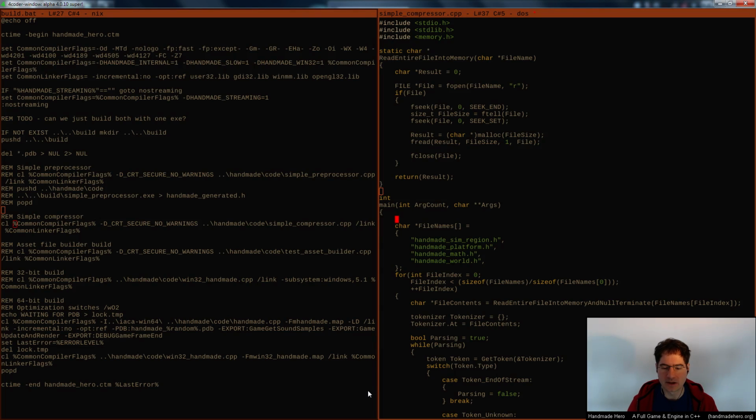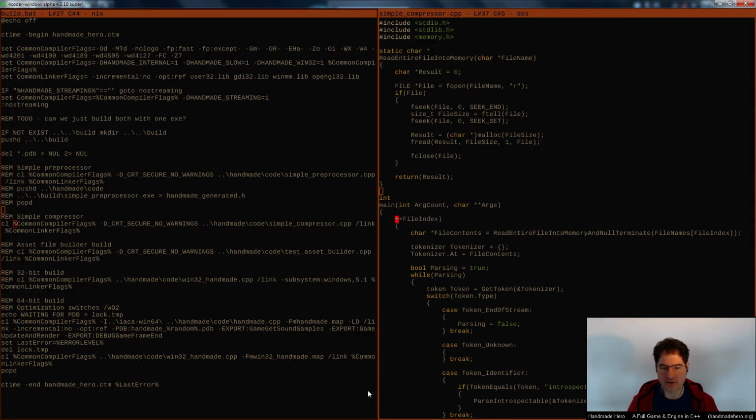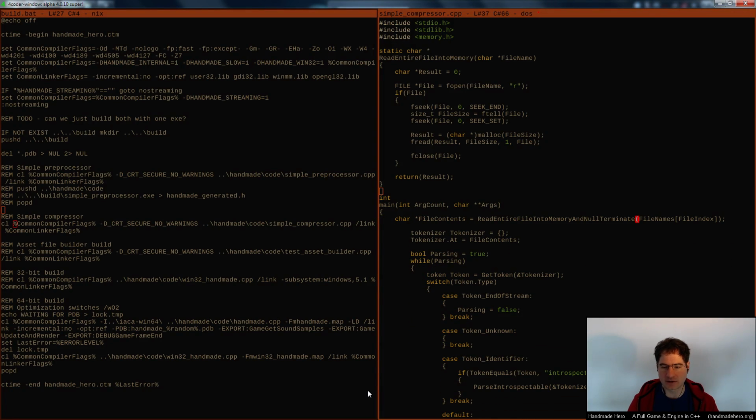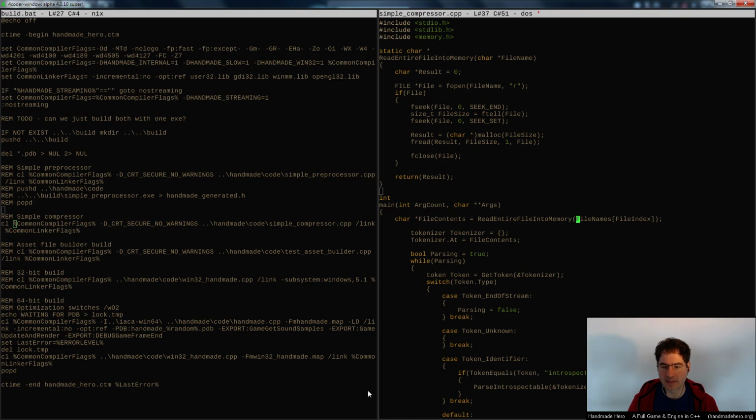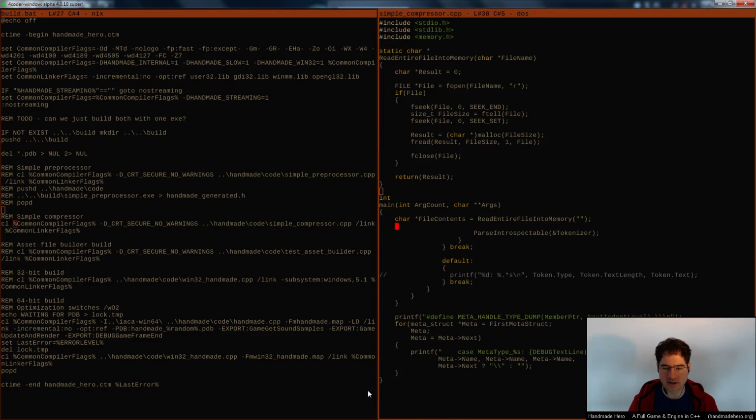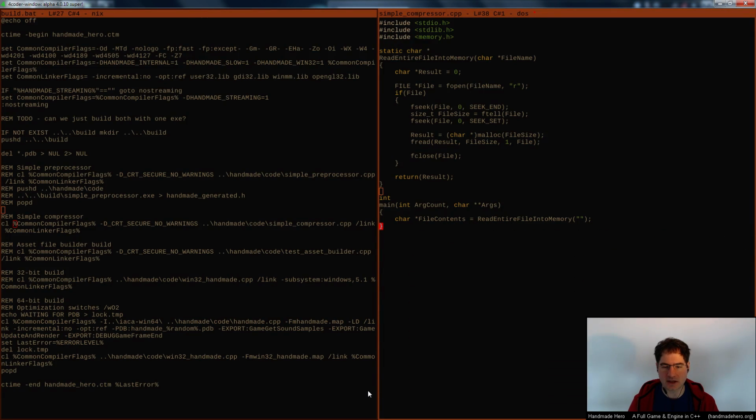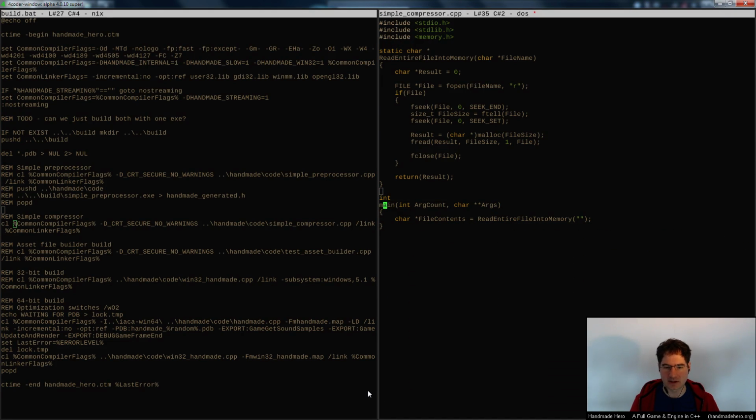Pretty straightforward. So now we get rid of this stuff here, and we could do our file contents, read entire file into memory, here is our file name. Let's say we're going to do this basic compression idea. And what I can do here is make this an actual little command line compressor that would actually do something, right? We can certainly do that.